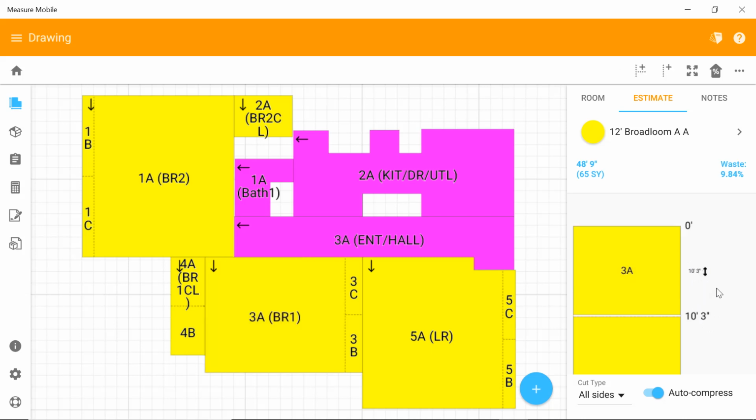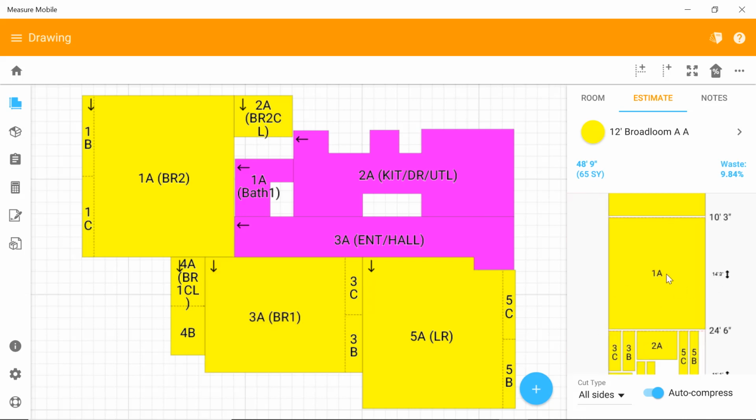This would be kind of a quick way to do it. Let's say you're in a pinch and someone just needs to know what the cut is real quick. Pull up your measure. You can click on that room. It's a 10-3. Done. And each area has the same thing. So bedroom 2 is a 14-3. But this is not the best way to do it.